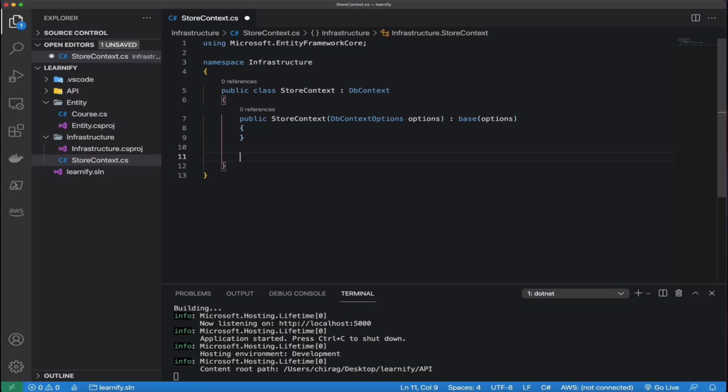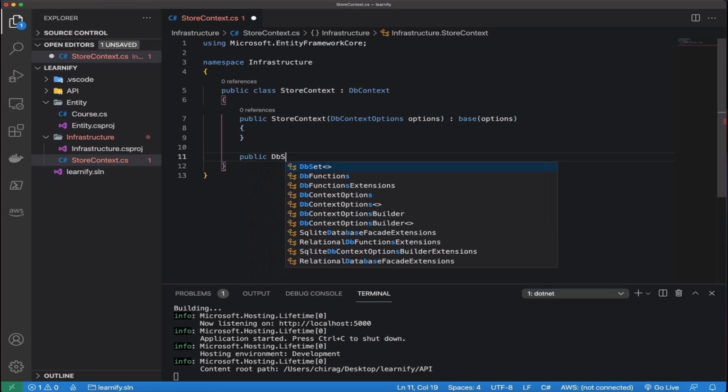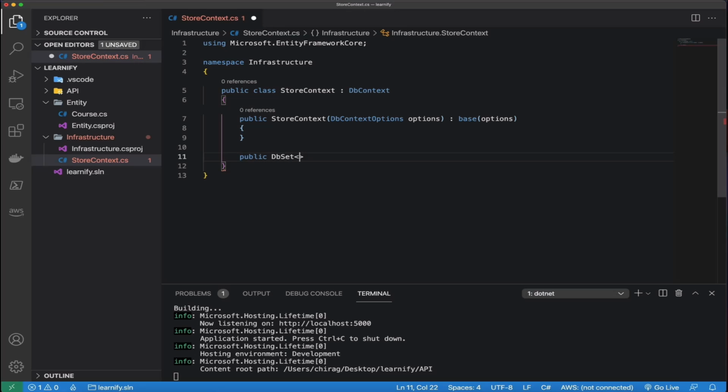Now below that, let's create our first database table, which will contain our course properties as columns of the table. To create a database table, write public followed by a DbSet. Our DbSet will be of type Course. Since we want to map the course properties to the table, we'll give it the name Courses since this is going to be the name of the table.